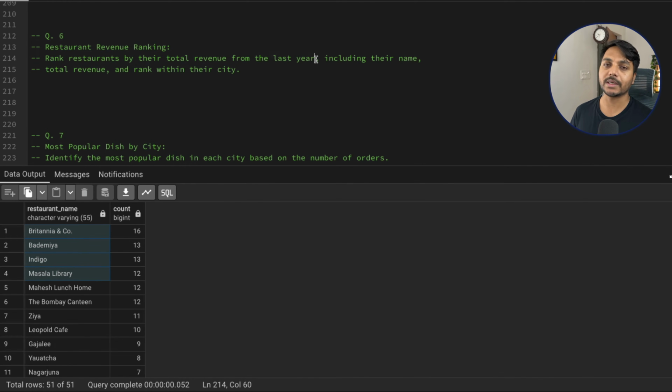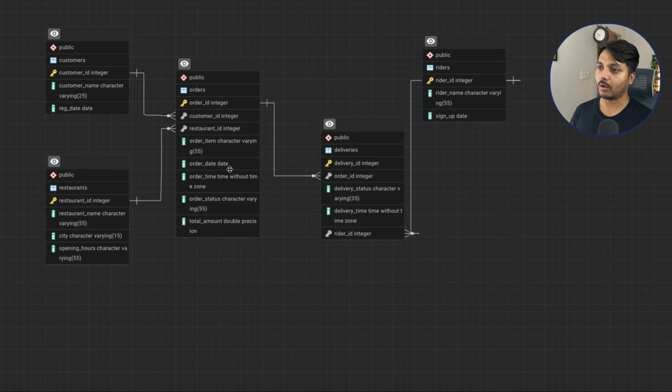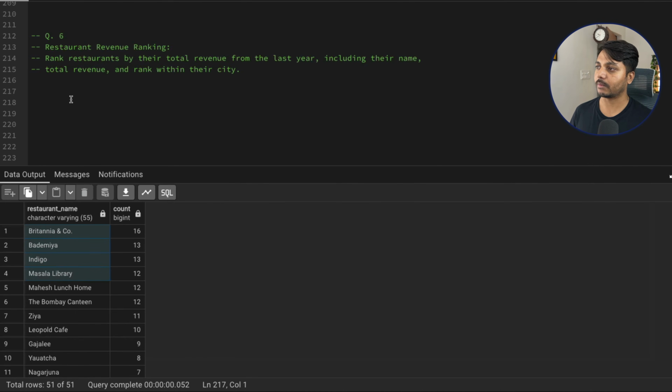So that means we need ranking for the last 1 year. Now we need to include their name, total revenue, and the ranking within their city. So in each city we will have its own ranking, based on the total revenue of the last 1 year. We will solve this using a simple join. That's going to be the orders table and the restaurant table. These are the two tables we need to join to solve this problem.